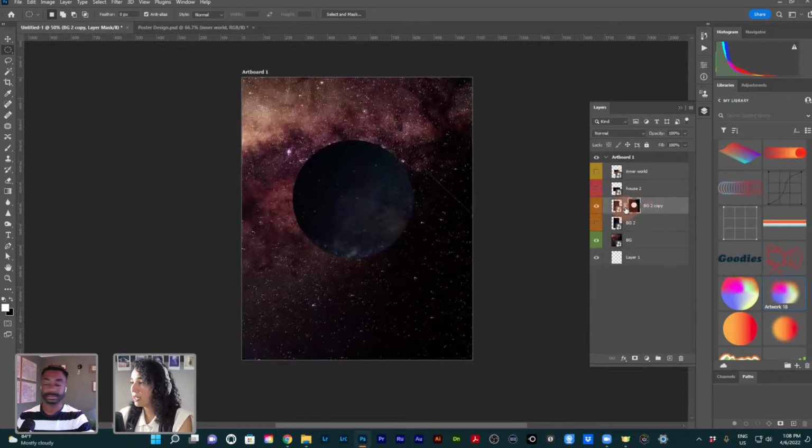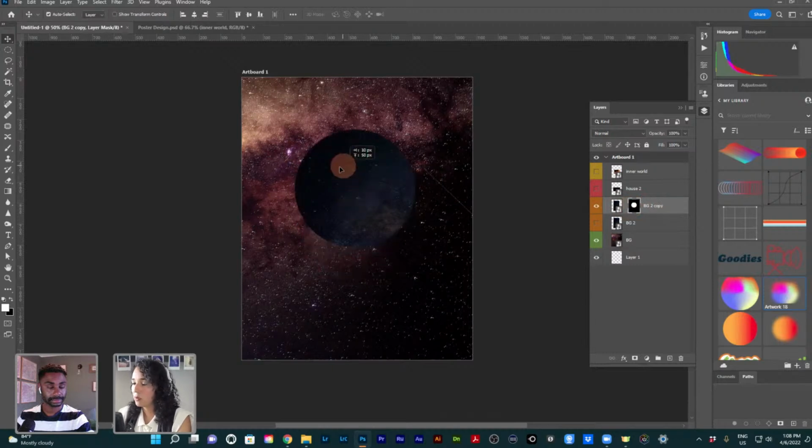So if I remove this little link here at the bottom and in the center, I can actually move with the move tool.